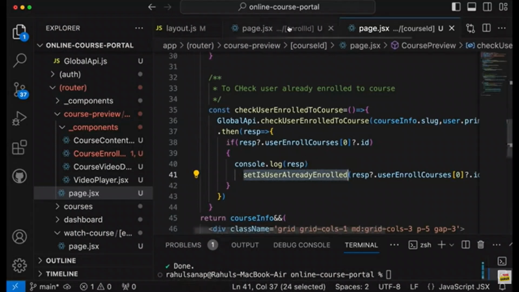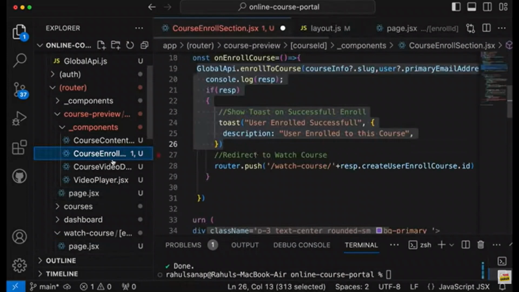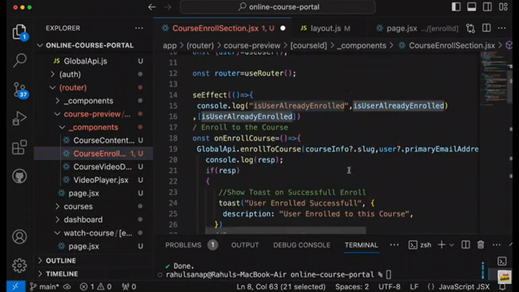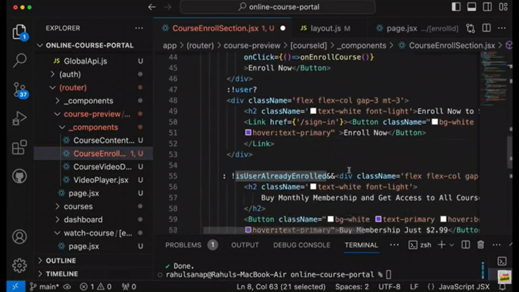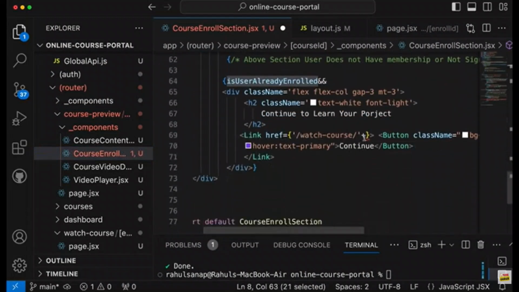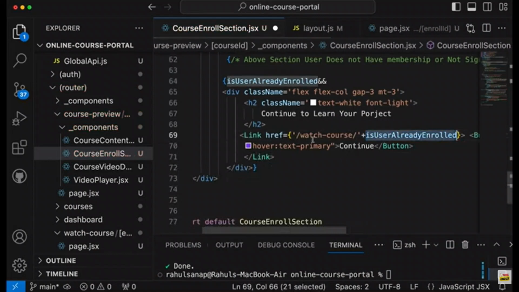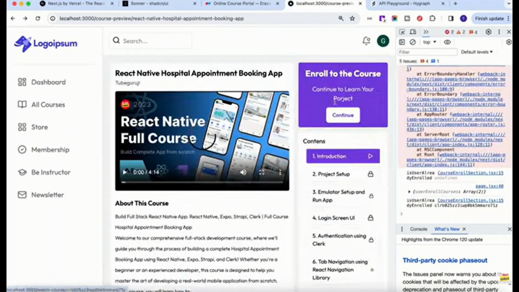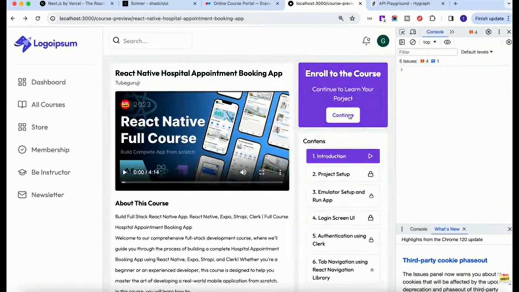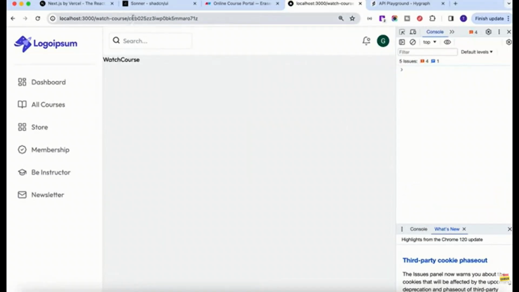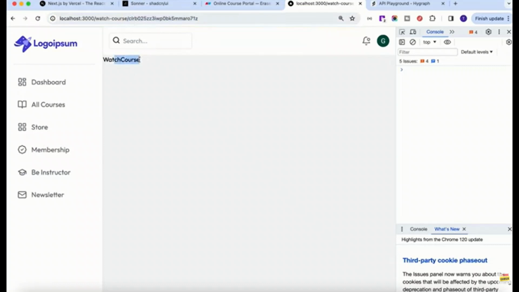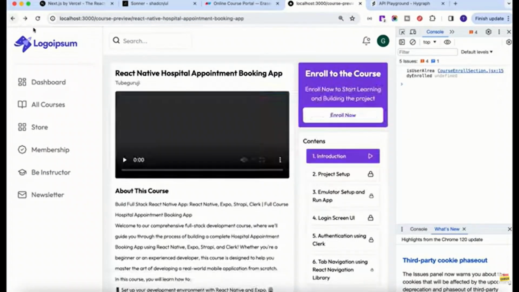Let's go back to this user enroll course, and now this user enroll course has some ID. We will use this ID over here. Okay, so you watch course and then the ID. Let's go back. Everything is fine, if I refresh it, see, we got the continue button and click continue, and if you see, we got this particular ID and it jumped to this new watch course page. Perfect. So this is what we were looking for.